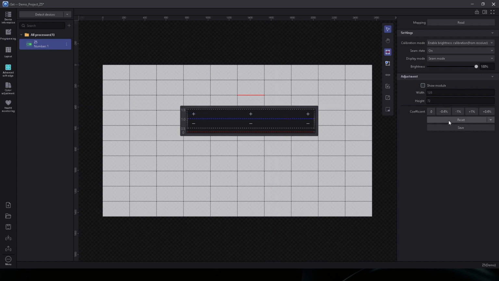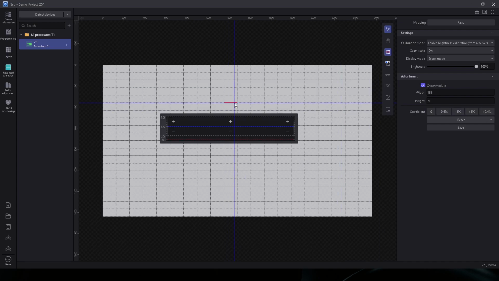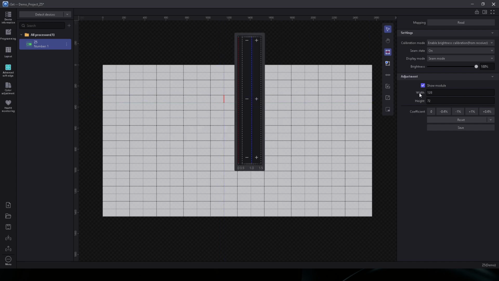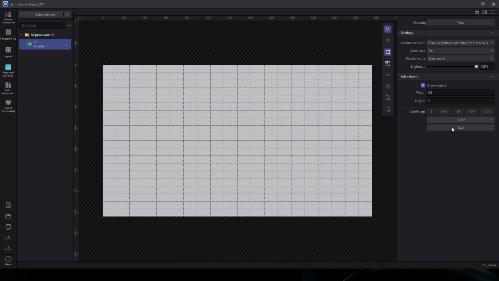And once you've made all the changes that you want to make, you can also do show module, and you could do the individual modules as well. You have to know the size of the module though. And then once you've made your adjustments, you can click save, save successful, and then you're done. Any questions about the seam correction or anything?